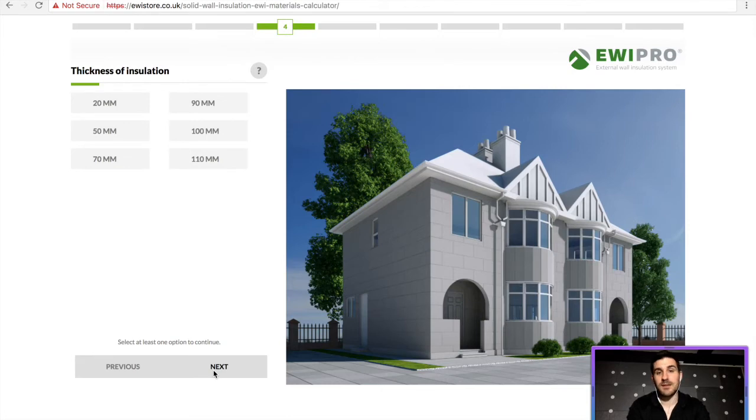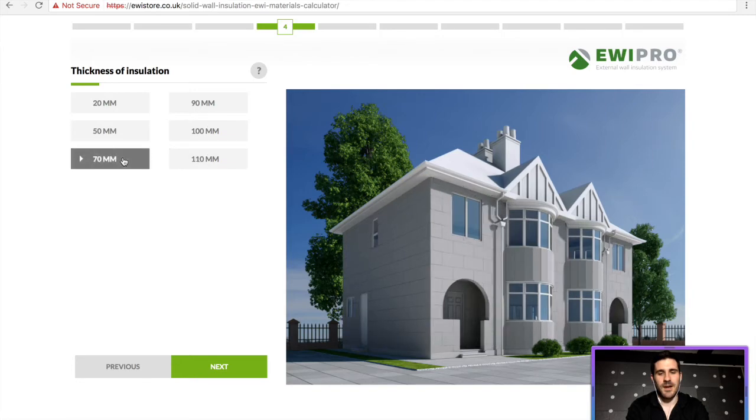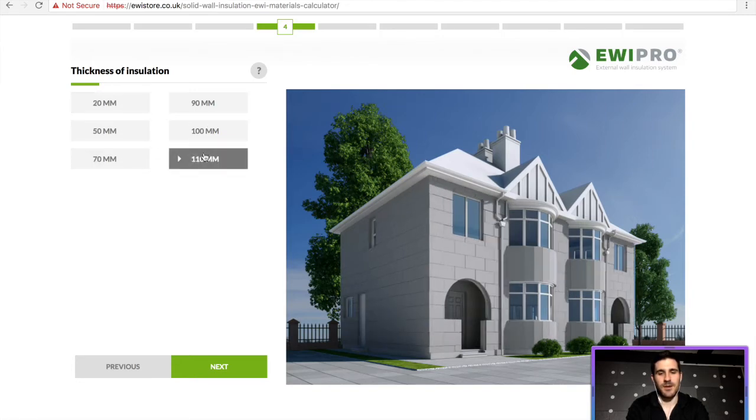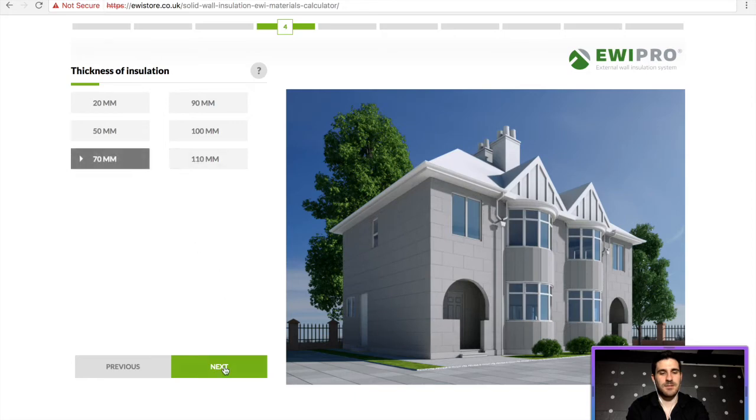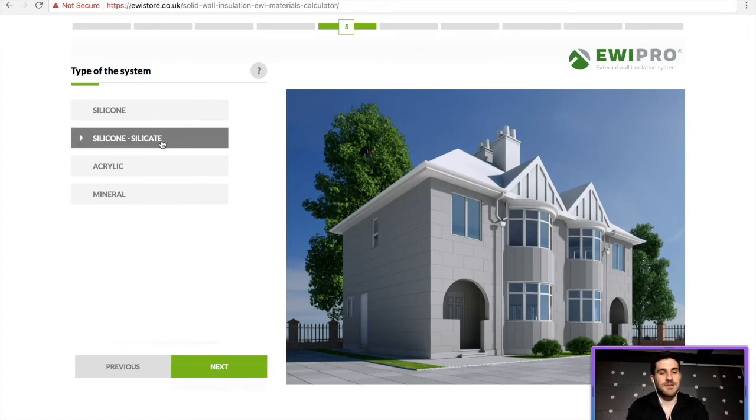You then choose the thickness of the insulation from 20 millimeters to 110 millimeters. I'm going to say 70 millimeters. And if you notice the windows right here, if I change the thickness, it's going to change right there. You can see the result of the insulation, how 70 is different from 20 and it's different from 110. I'm going to say 70 millimeters. It's really cool because it lets you see exactly how your job is going to look when you do it. The type of system you're going to pick, if it's silicone, silicone silicate, acrylic, or mineral. In this case, I'm going to pick silicone silicate and move on to next.